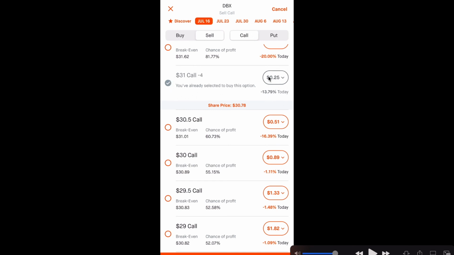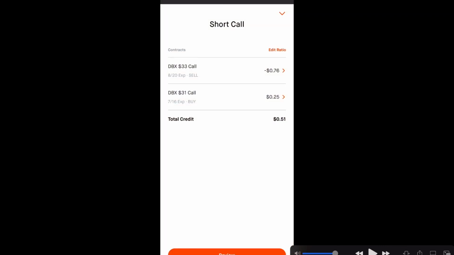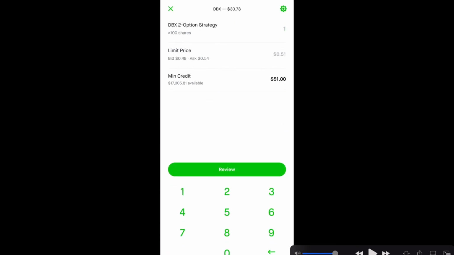I'm going to pay 25 cents to buy it back, and then I'm going to receive approximately 76 cents in order to open that new position. So even though I'm moving up in strike price, by moving further out in expiration, I'm able to still collect a credit or collect premium from this transaction. So I'll zoom forward here, and you can see the summarized position here. If I hit review, there's 4 contracts. I'm going to enter 4 here.